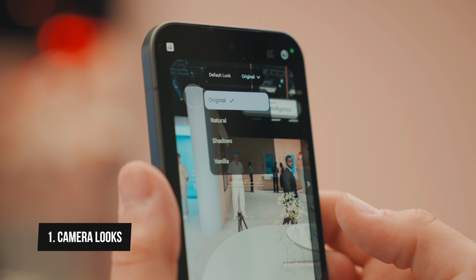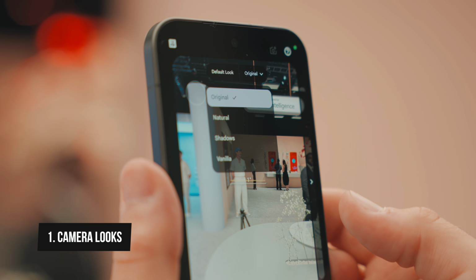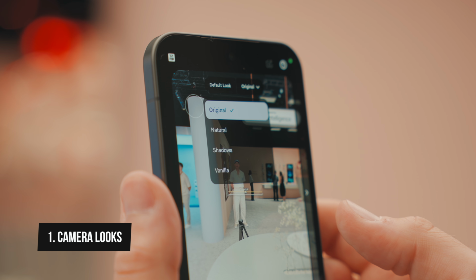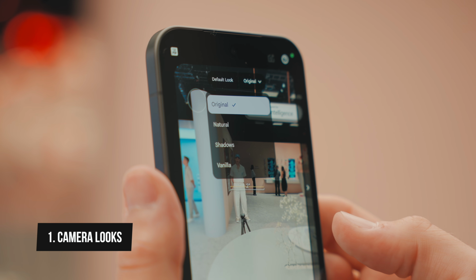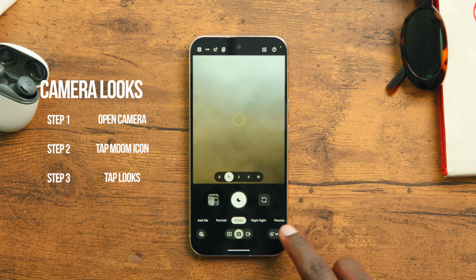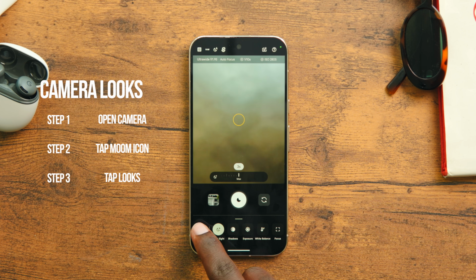So that being said, let's begin to see what I have done on my phone. Starting with one of the newest features on the Pixel 11, we are talking about camera looks. And the idea here is that you can give your camera different color profiles to suit whatever you're trying to do. So to get this, go into the camera app. At the bottom right, tap the icon right here and then tap on looks.